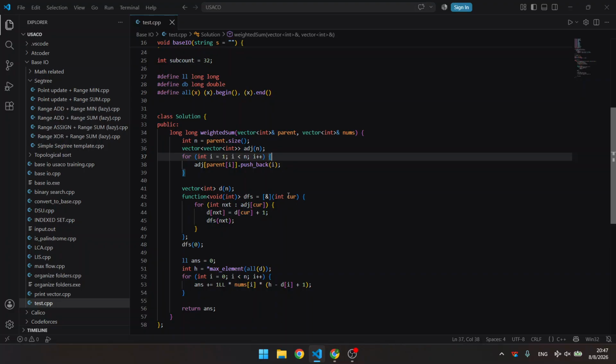This is simple. You have your int current, int next, int adjacency current. The depth of the next will be equal to the depth of the current plus one, right? Because you're going deeper in the tree. So you add one to your current depth, and then you DFS your next. And then you can DFS from the root.